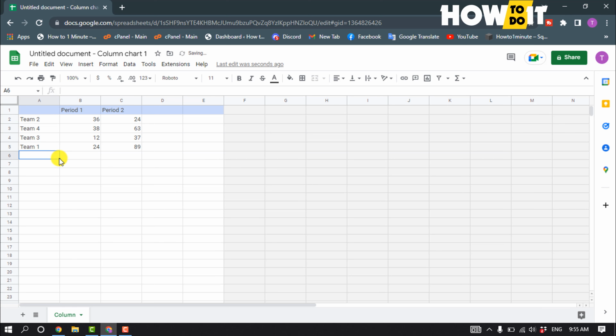And now let's see how to swap columns. First of all, select the column which you want to swap, and again click on the column and drag to swap. And that's how you can do it.